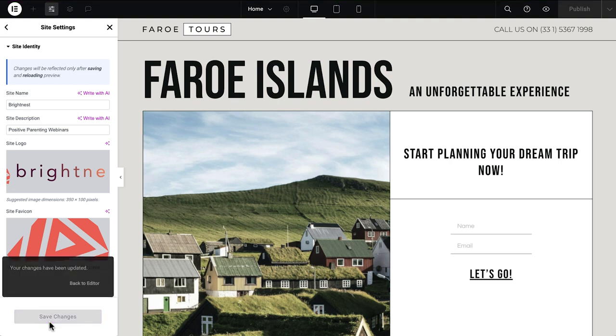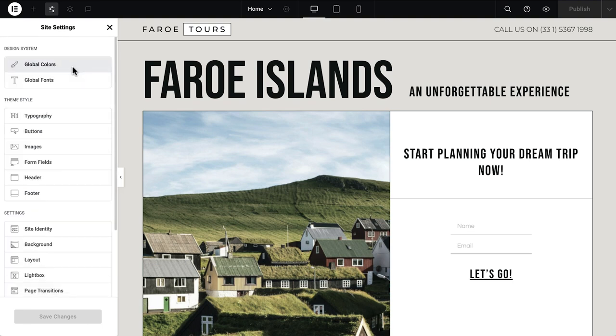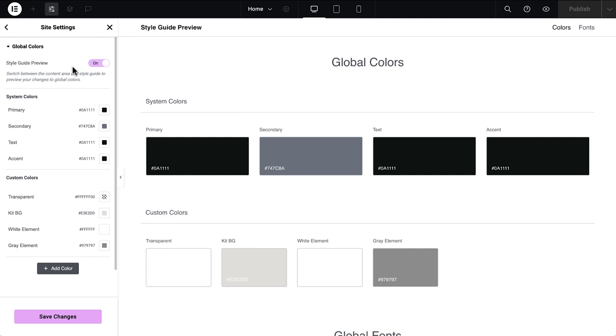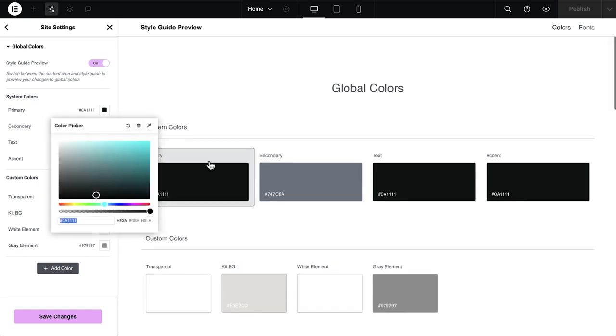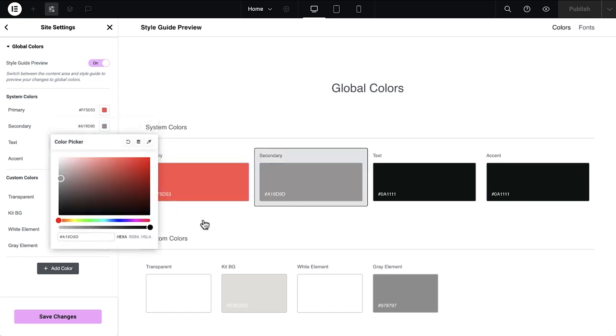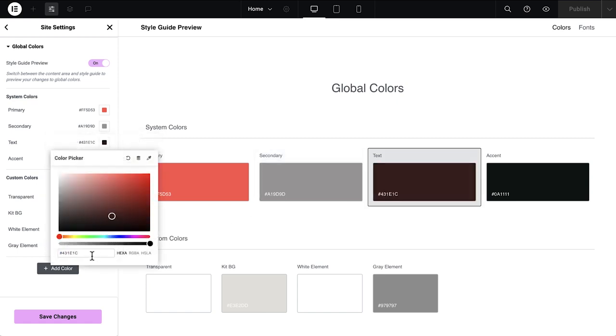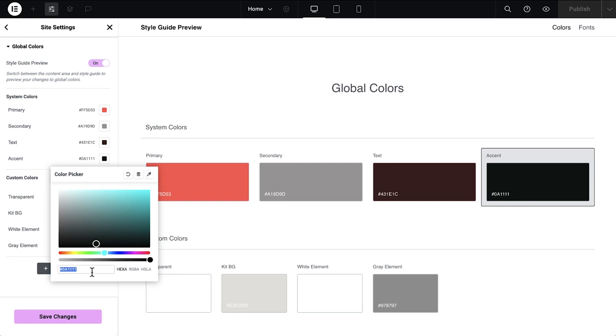Next, we can update our kit colors to match our brand identity by changing the kit's preset global colors and typography. I'm choosing a bright, playful palette for my landing page for a cheerful, inviting feel. I'll also add some white, gray, and pastel elements to give the page a modern, clean look. Under System Colors, we'll start with the primary color and click the color swatch to change it. We can use the color picker to pick any color or type in a color hex code. I'll use a bright coral, then a matching gray for the secondary color, a deep brown for the text, and I'll use the same bright coral for the accent.